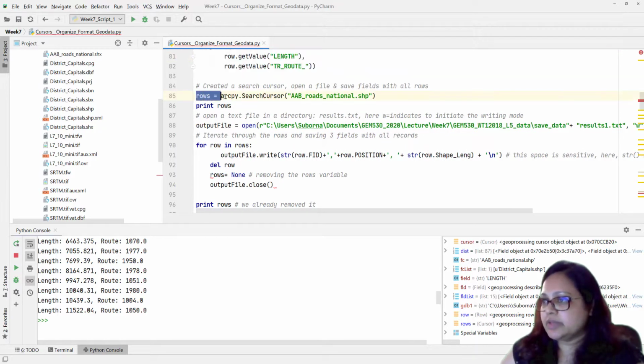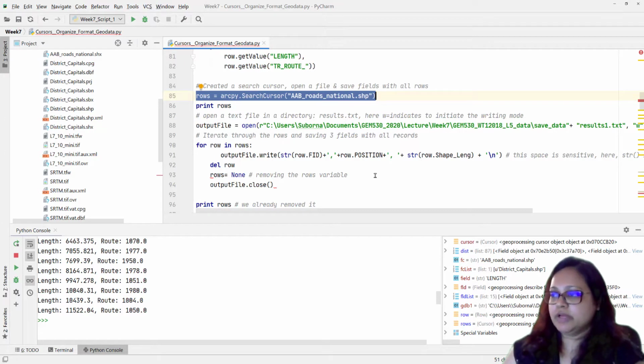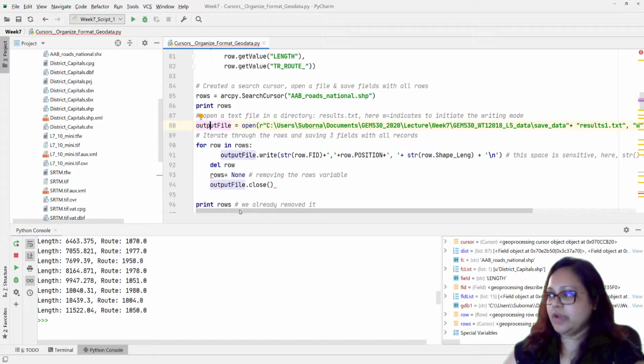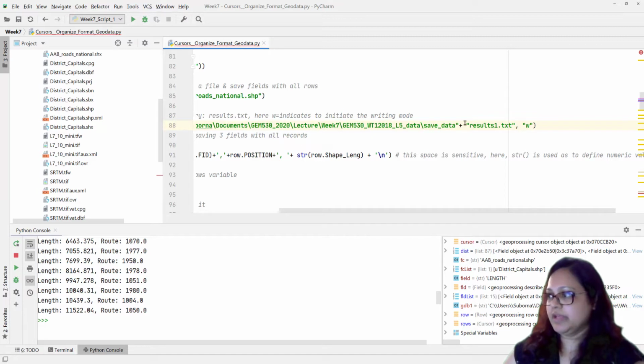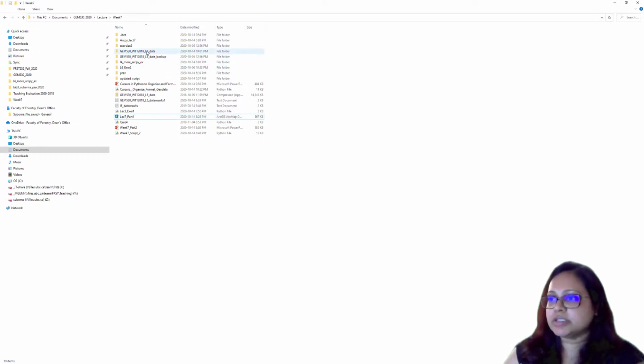So I said which layer we are going to use. That's the shapefile we are going to use. And then we said print rows, but then again, where is your file? You can say this is the location of the file and the name of the file. I wrote it differently. The name of the file is results1.txt, but it's located within this folder, and the name of the file will be save data results1. So let's see. I'm going to save it over here.